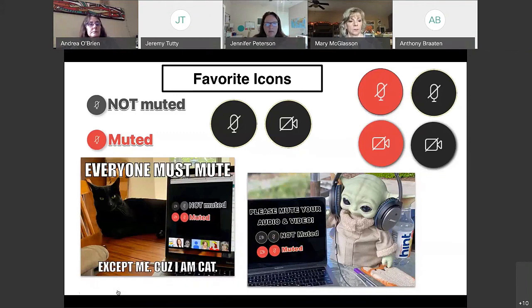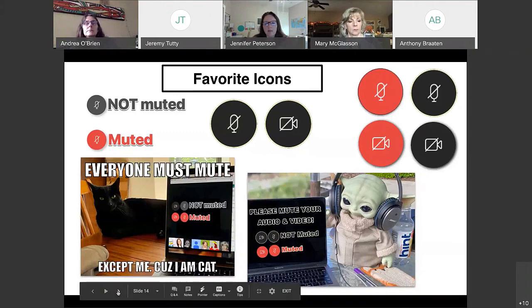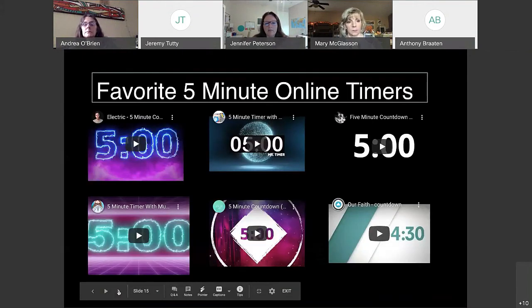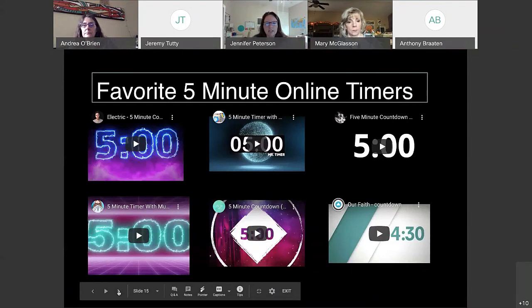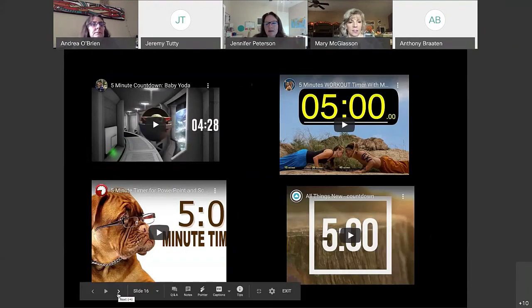So here's some of our favorite icons that you can just copy and paste. Here are my favorite 5-minute timers, so you can just copy these and paste these in your presentation. The next ones are a little bit different. There's a dog one I like. Some of them have different music.